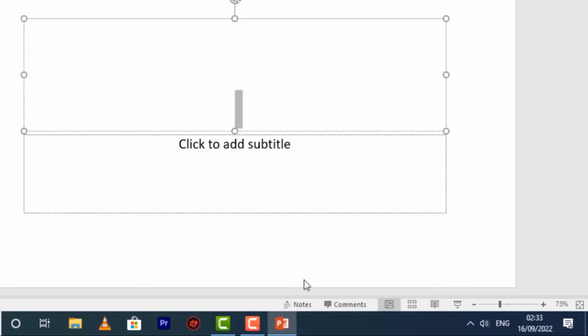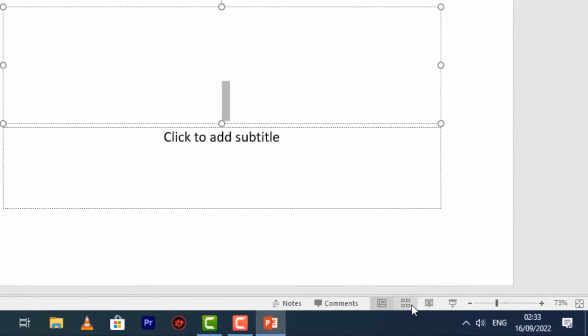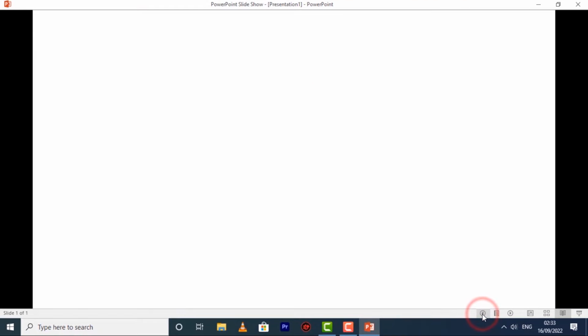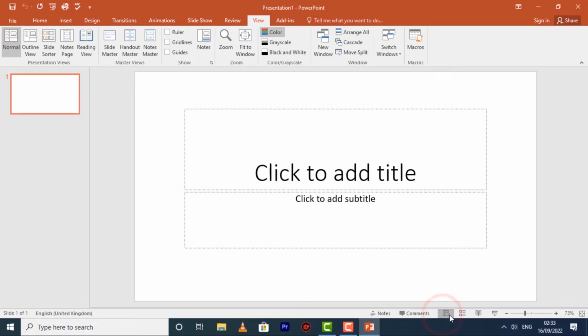You can choose to view your presentation in a normal view, which is selected by default, slide sorter view, we have the reading view, and the last one is the slideshow view. Then once you're done, you can click escape and it will take you back. You can select now the normal view, which is selected by default.